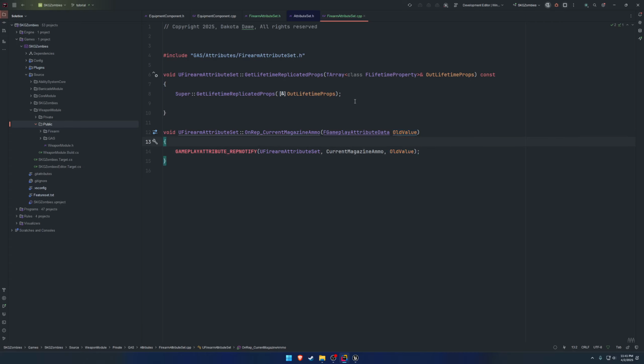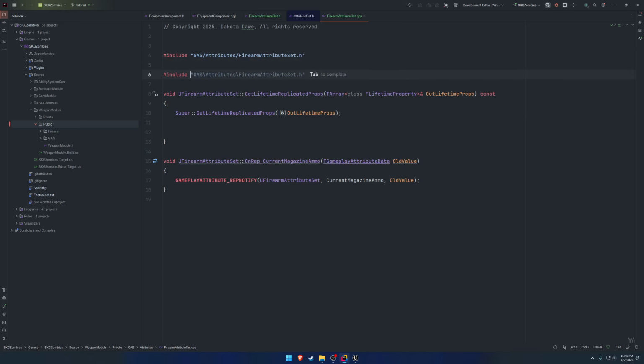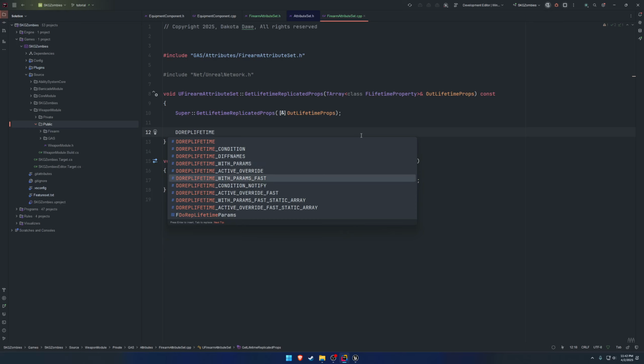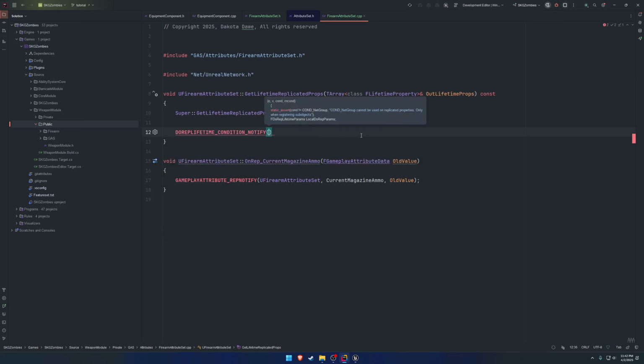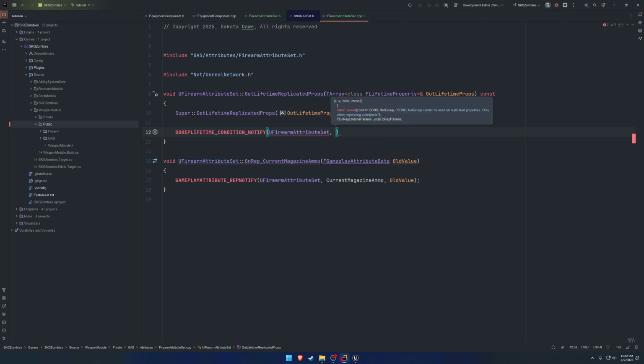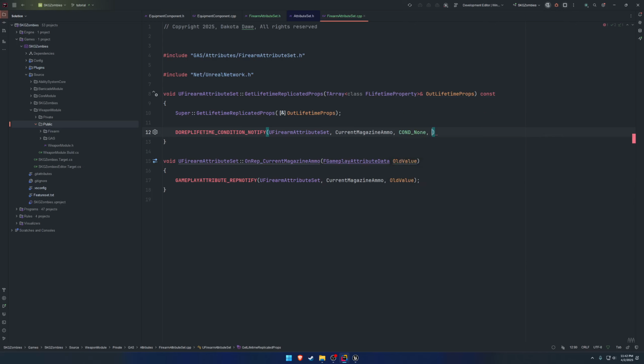So once we have that, we can go ahead and do our DOREPLIFETIME. And in order to do that, we need to include Net/UnrealNetwork. From there, we can do a DOREPLIFETIME with condition notify. And for this, we're going to do the class, which is UFirearmAttributeSet, then the property, which is the current magazine ammo, then the condition of how this replicates, which is COND_None, because we're going to replicate this, at least for now, to kind of everybody.